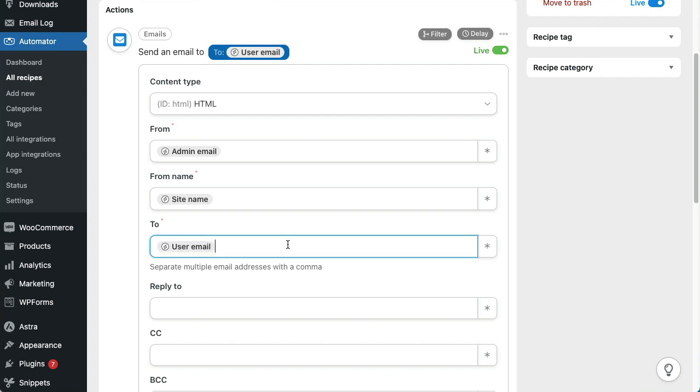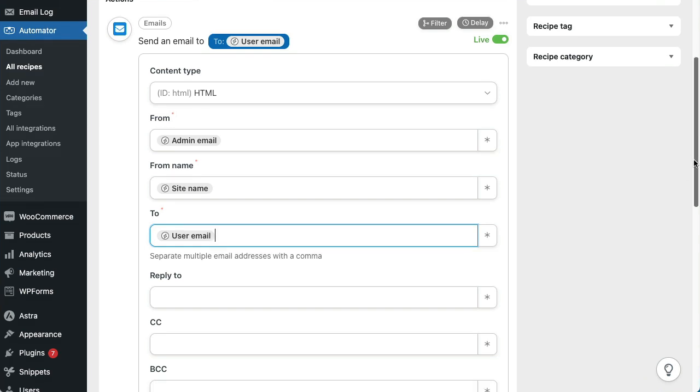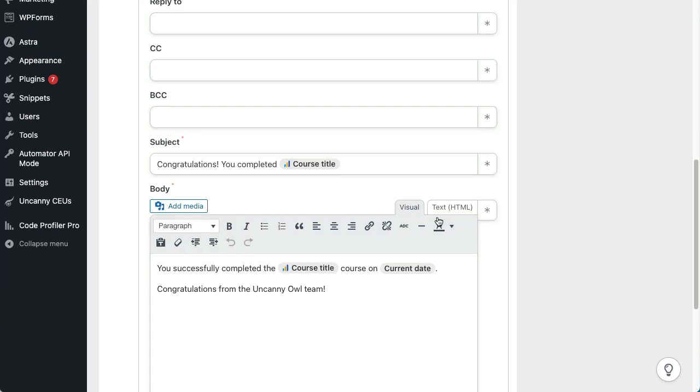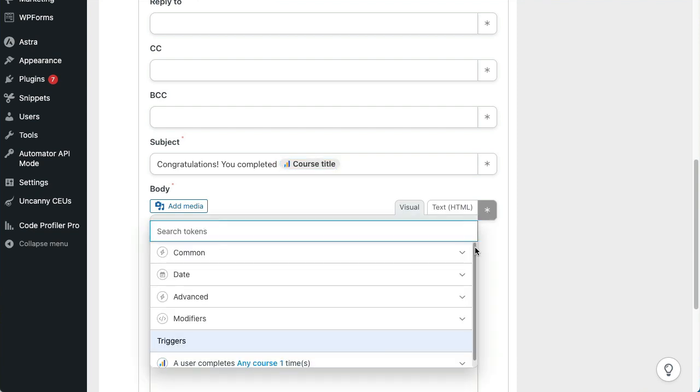Automator knows which student completed the course, so it can look up that user's email address. Further down, we're looking up the course title that triggered the recipe run. Then we're using it again in the email body, as well as a system token, the current date. Adding tokens to any field is really easy inside an Automator action. Just look for the asterisk icon to the right of any field. When you click it, you'll see a list of available tokens.